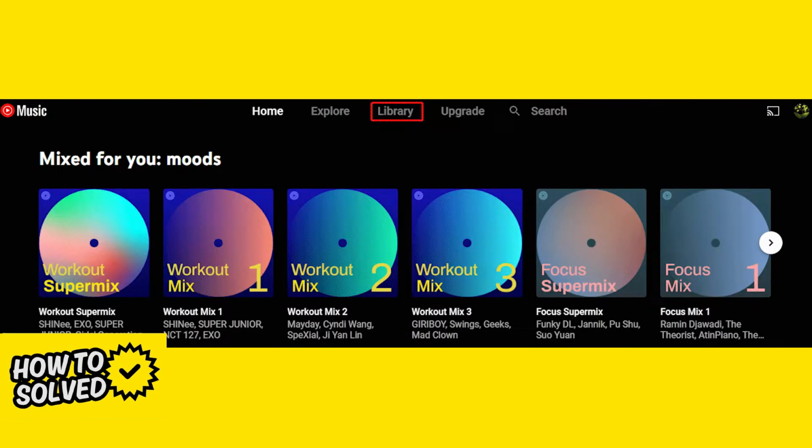It's a very quick and easy process, so make sure to follow along. All you need to change your YouTube Music playlist cover is to use either the mobile app for YouTube Music or the YouTube Music website.